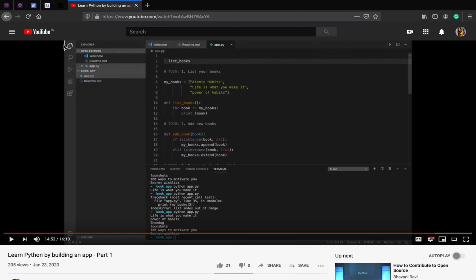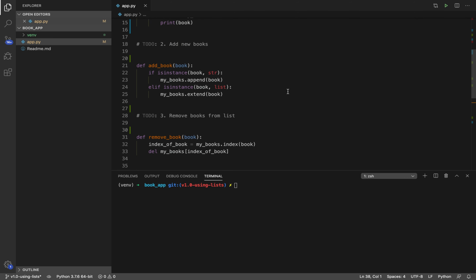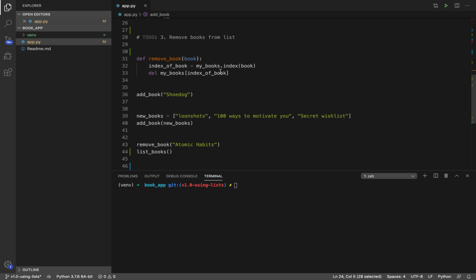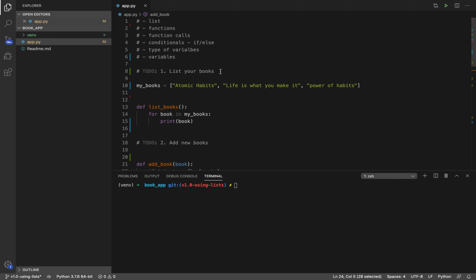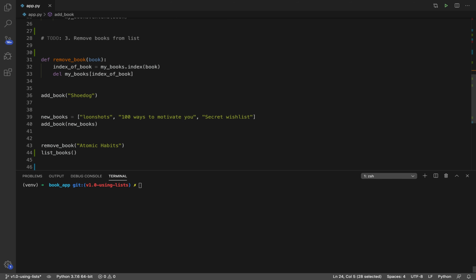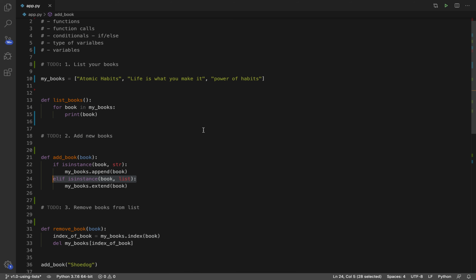So, last time we went through a bunch of Pythonic structures like lists, functions, function calls, different types of variables, and all that. And we went through three basic features: listing your books, adding new books, and removing books from the list. Now, there are a bunch of problems with this, and with respect to any application, the number of features that you can incorporate is enormous. The world is your oyster, so why stop where we stopped last time?